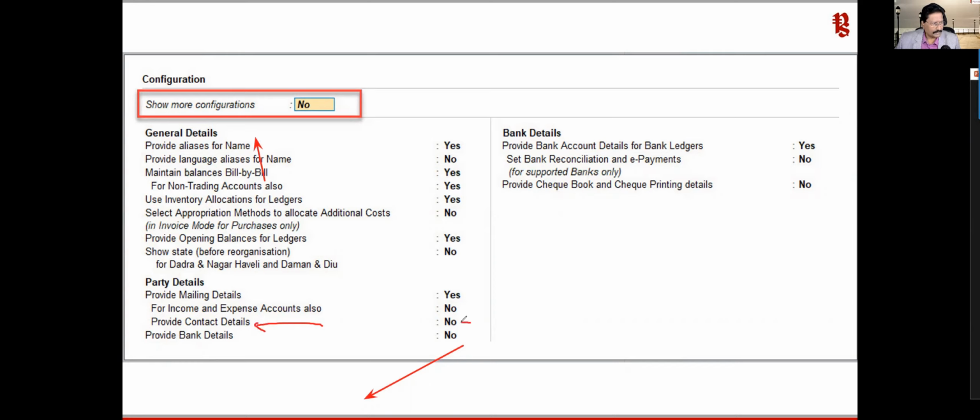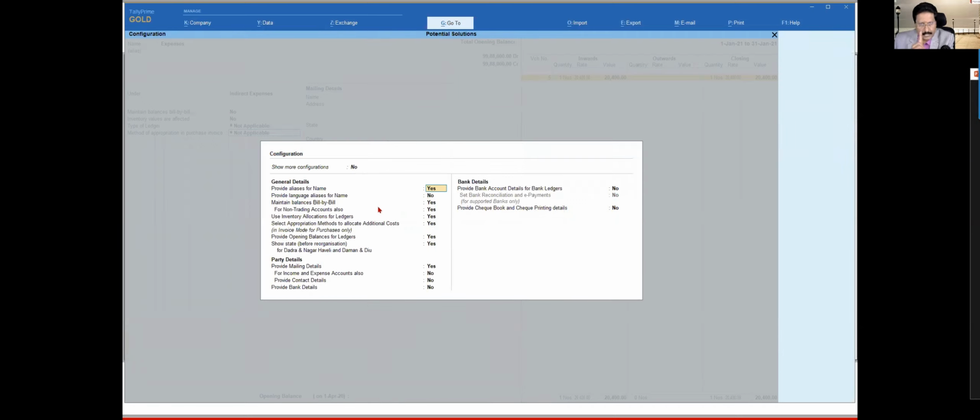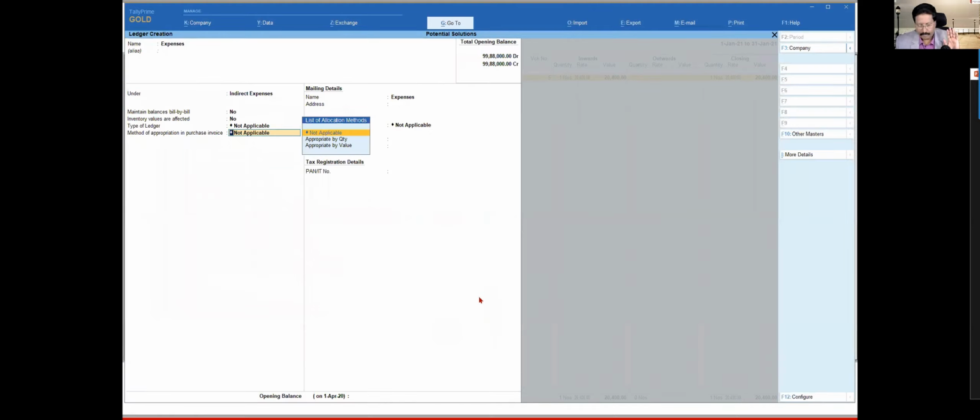So if you make this as yes, you will get additional information, the contact detail of that particular ledger. So here, what we are doing is, it's not allowing going there. So let's just do one thing. I now just say F12 configuration, and I will now say provide mailing detail for income and expenses also. I'm going to make this as yes, control A.